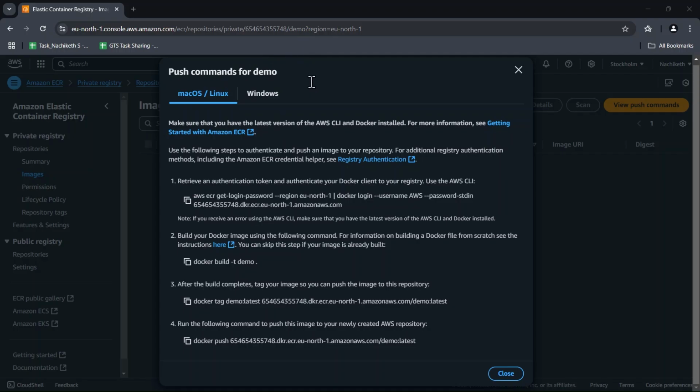How do I access it from outside? We need to have some port number exposed, right? For that I have exposed port number 80. So with the public IP address followed by port number 80, I can access this application.